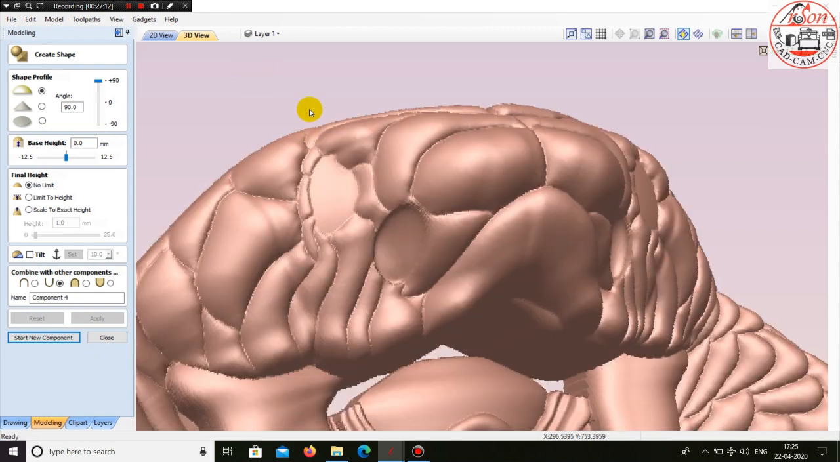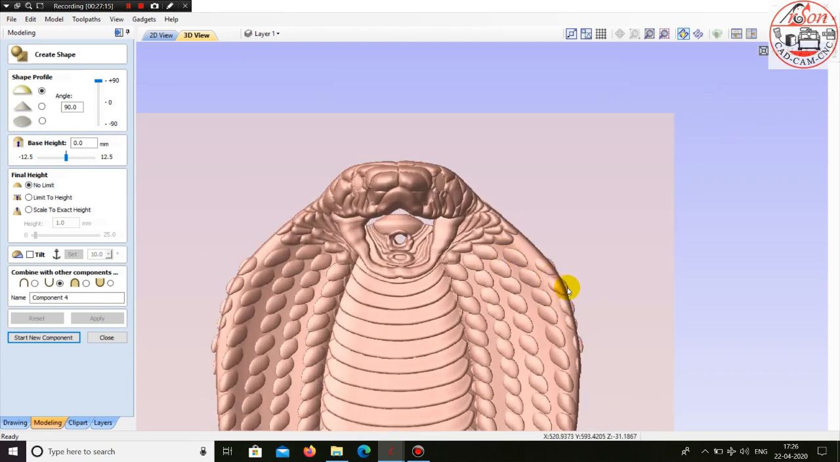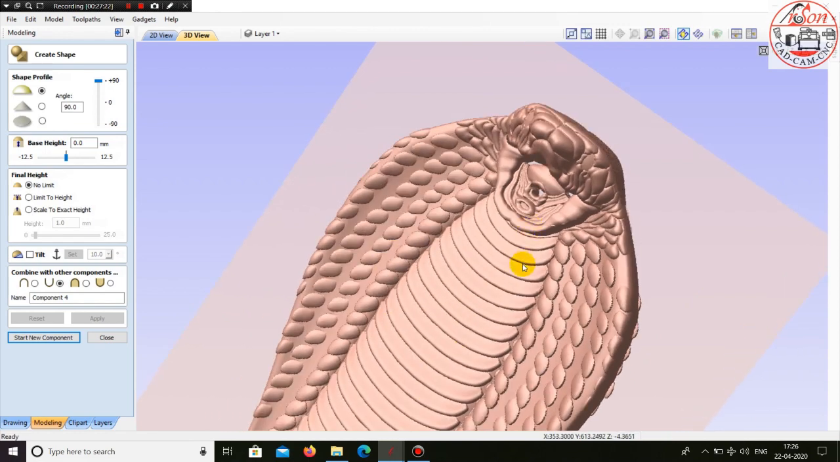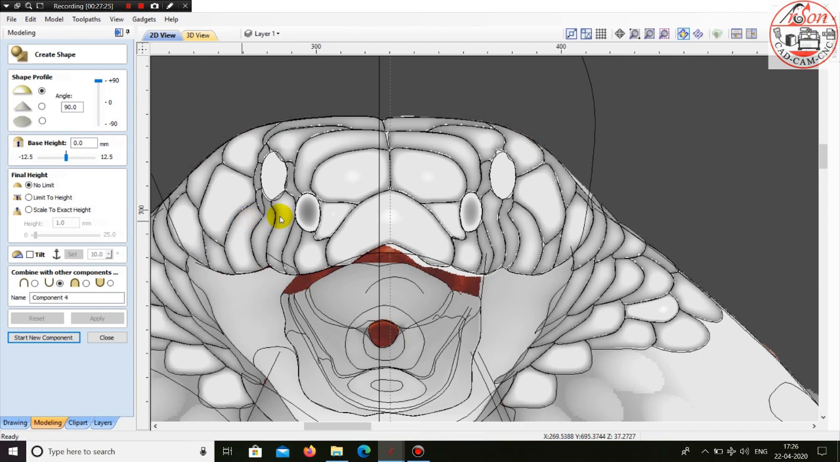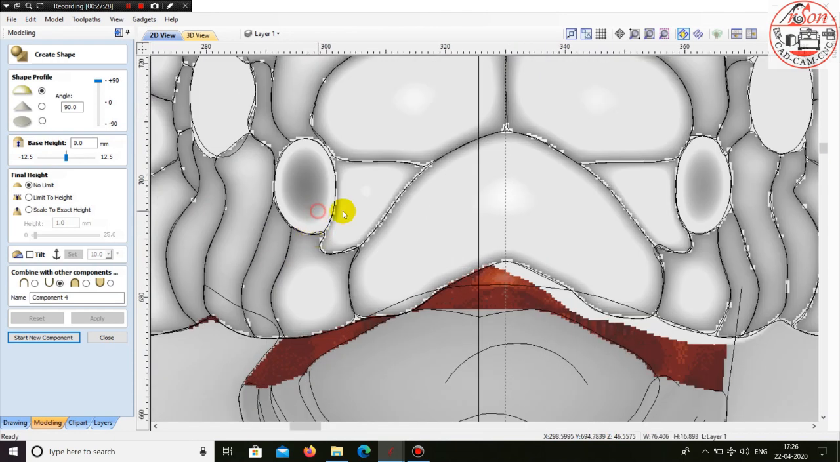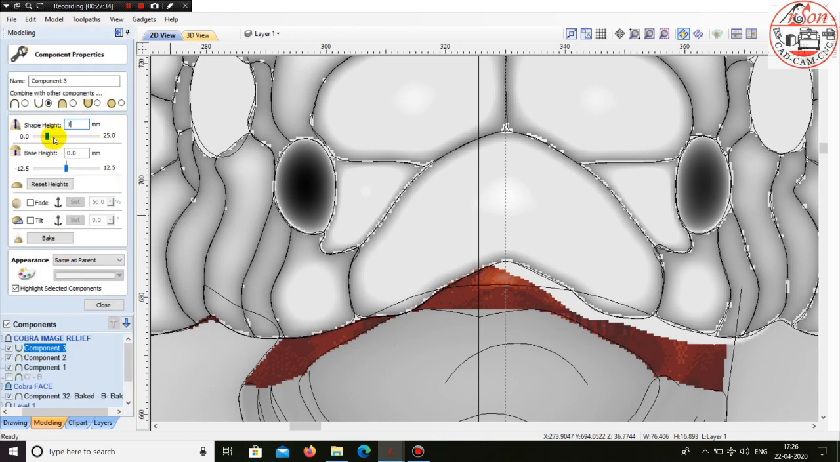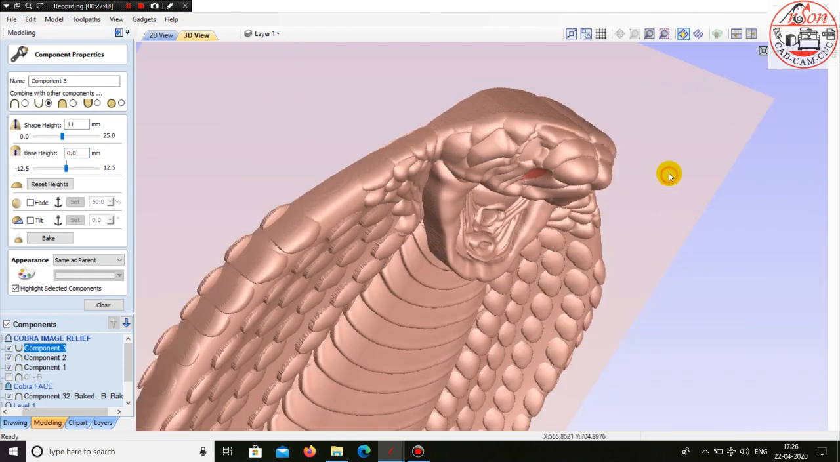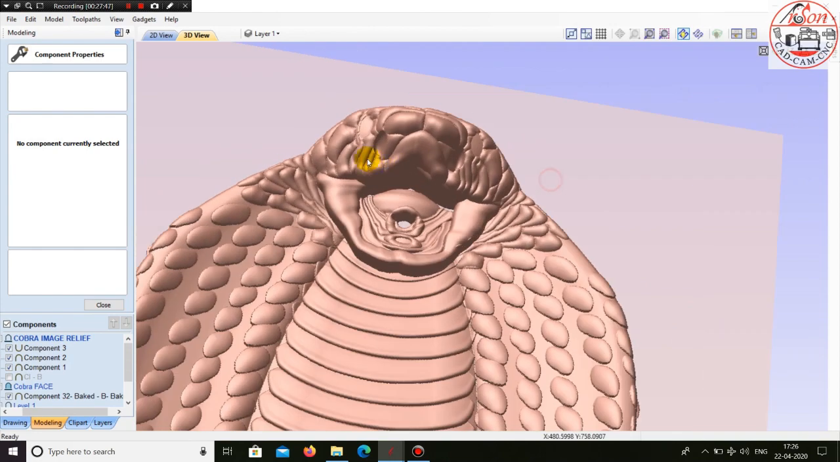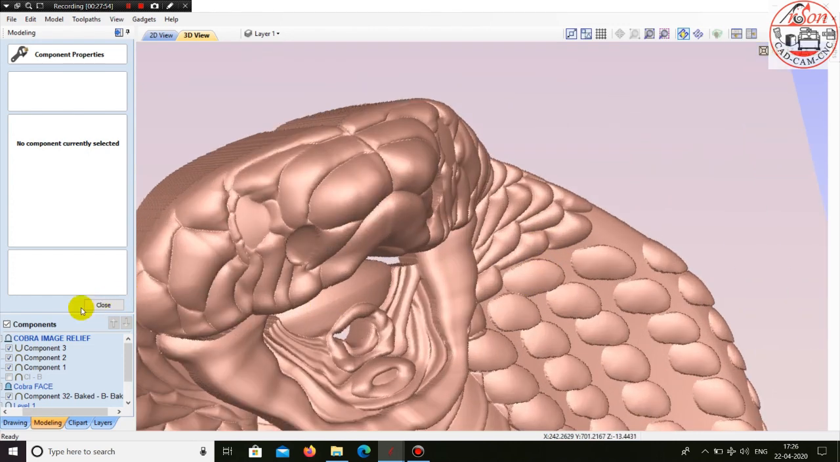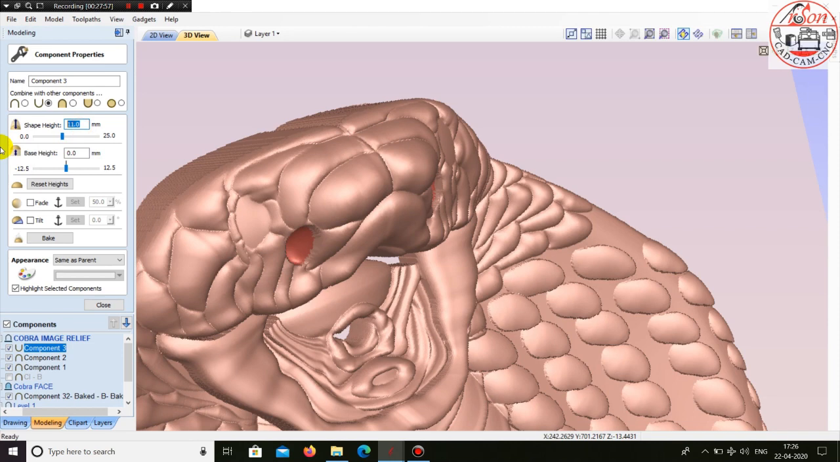If you want a little more depth, then you have to select them again and just increase the height to 11. And now you can see it is looking good. It's doing good. I think it is too much. I think 7 is okay.